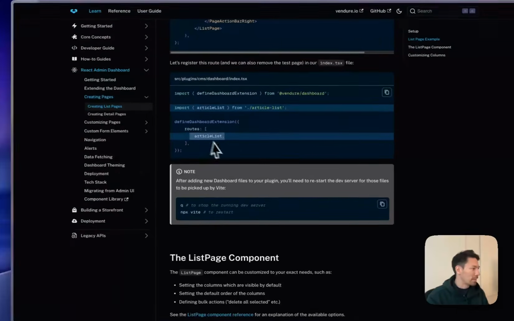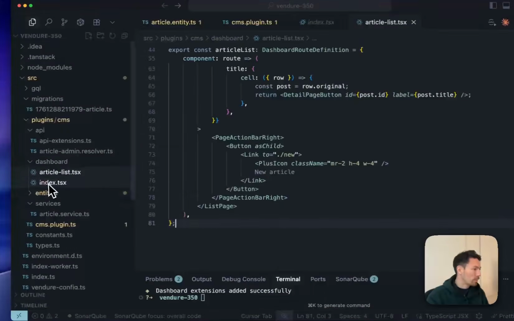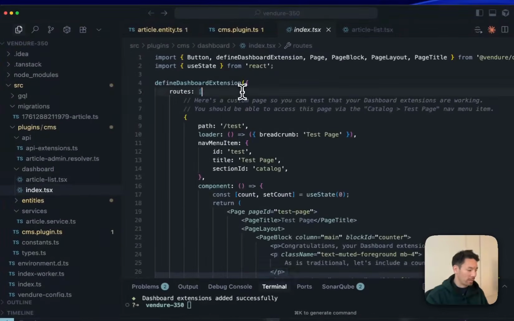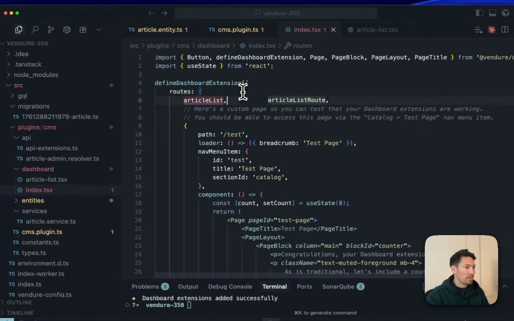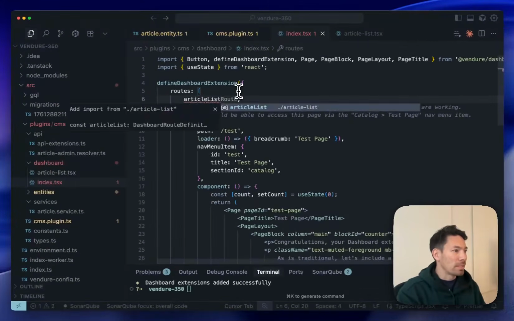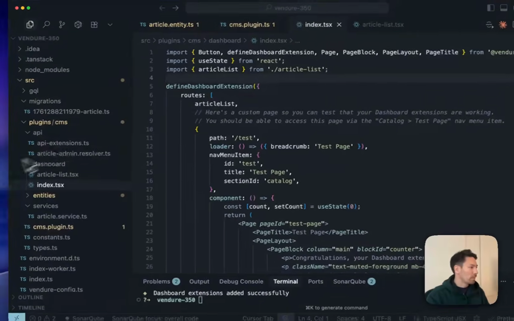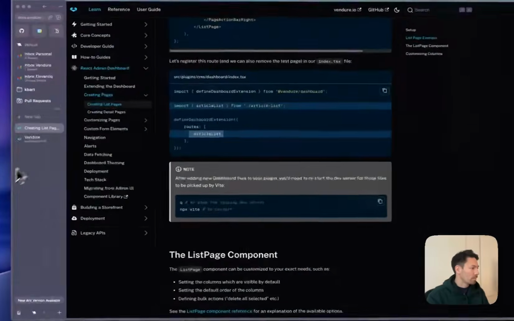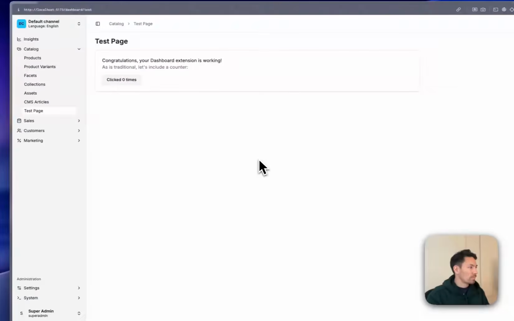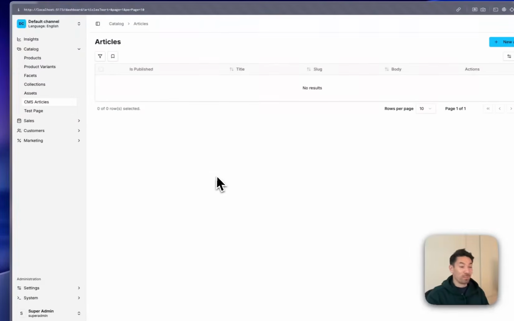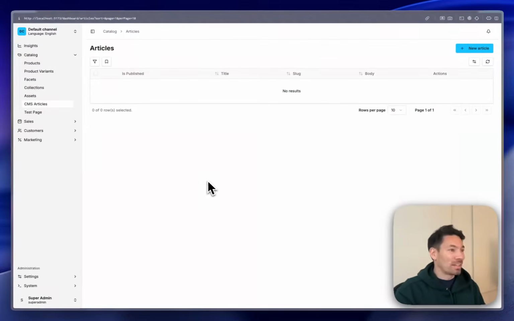The last thing I've got to do is just add this to the routes, tell the dashboard compiler that this exists. So we go over to our index.tsx and we'll add it here into the routes. Make sure it gets imported. Okay. CMS articles. We've got our list view. And I want you to notice some things. Look at the columns.